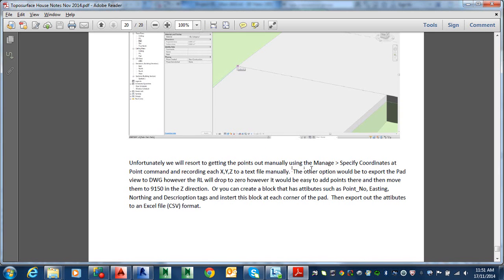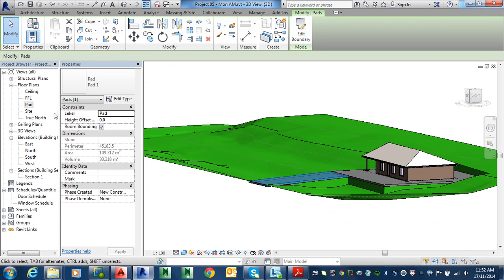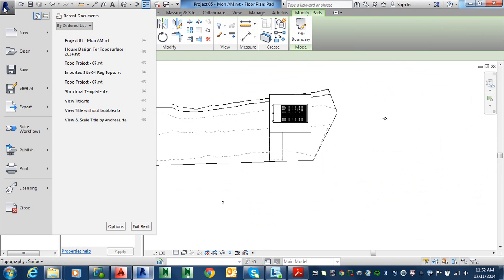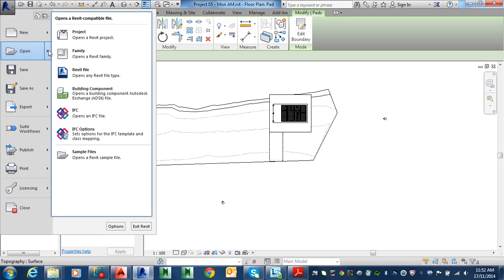Or the other thing is to export it out to a drawing file, and I think you've done this before. If you export it out using a drawing file, you have to go to the level pad and export it out using this system here. Don't go to 3D, go to this, because this will give you a 2D, which is what you want.